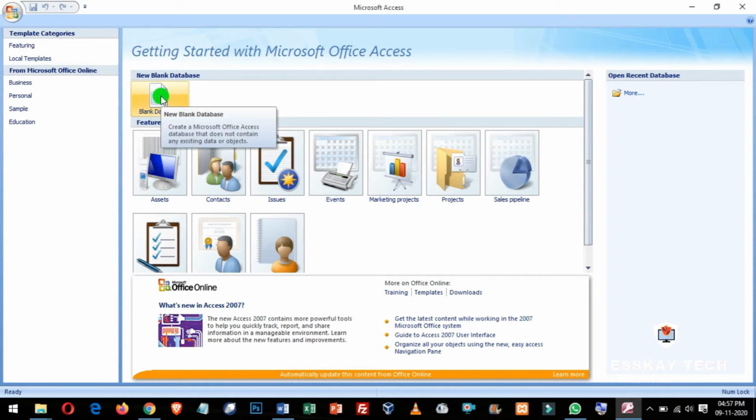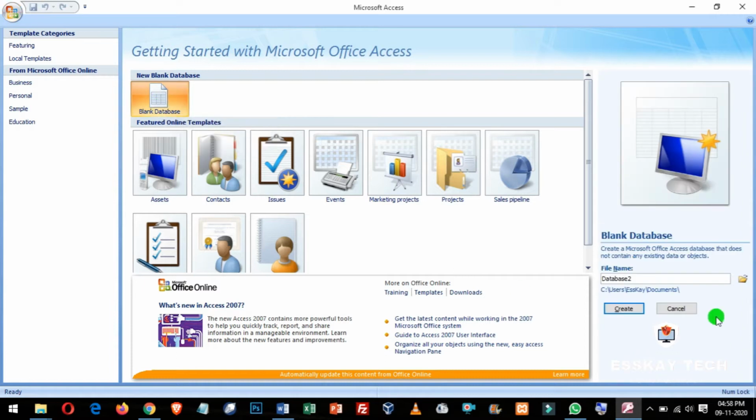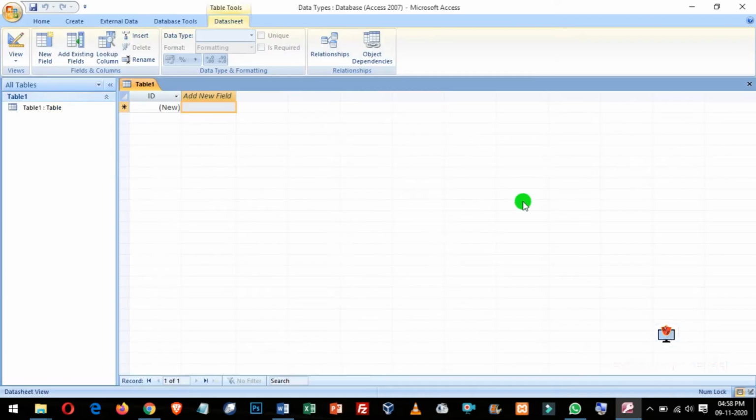To understand the data types or the field types, we need to open Microsoft Access and create a new database. When the Microsoft Access window opens, click on this blank database here, and give the name of the database. For today I'll be giving the name as data type, since we are learning about data types. You can give any name and just click on create, and your database window opens in Microsoft Access.